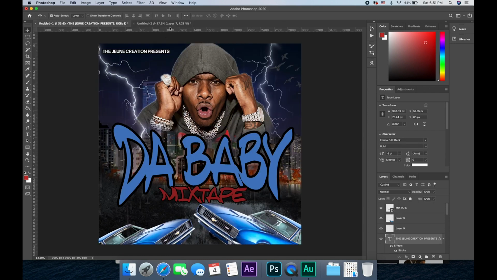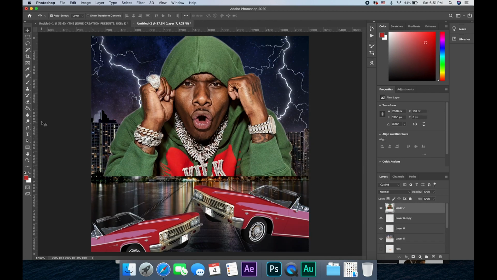So now that I have the picture of the baby, I'm gonna take my eraser tool. I'm gonna bring the opacity down and just start erasing around parts of his body.